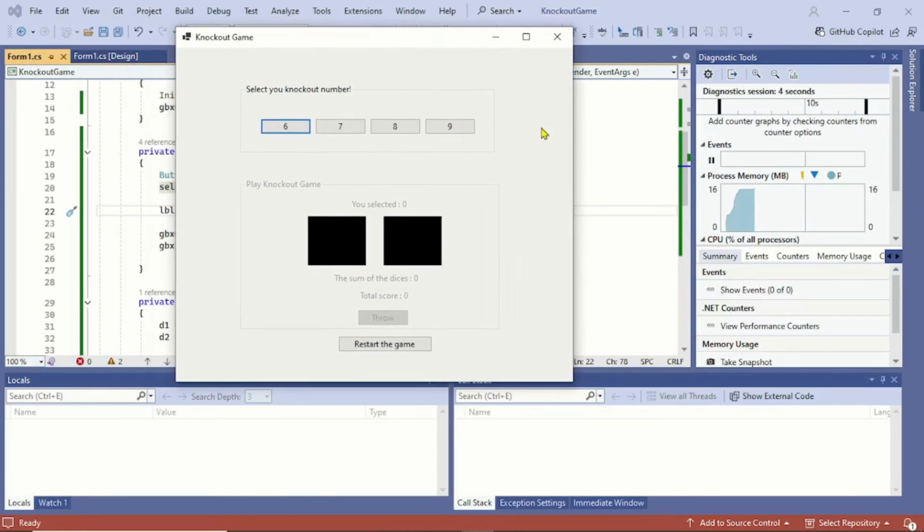So I hit the application, select a number. I can see the selected number is shown here. And here we have the sum of the dice is 0. So let's throw the dice. So it's now working fine. And now after that, we need to work with the total score. And here we need to implement a logic.